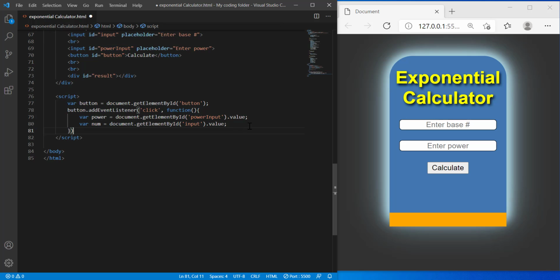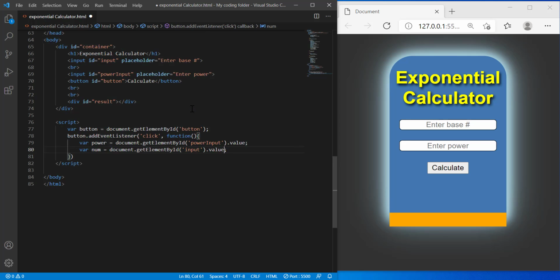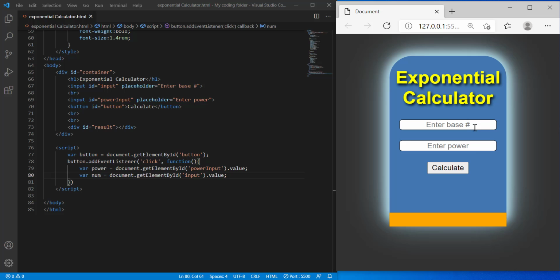And okay, good. And the reason why I typed .value, if you guys haven't been watching my other videos, I have explained what this keyword means, but I'll explain it again. So .value, what it's saying is whatever number you typed in here. So let's say I typed 4 for my base number, then this variable is going to store 4 as its value. So that's why we have to use .value. It's whatever the user types into the input.